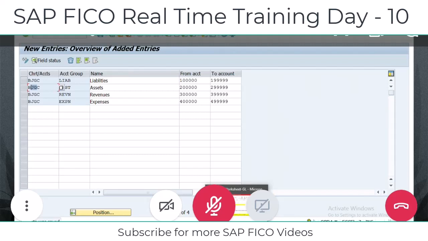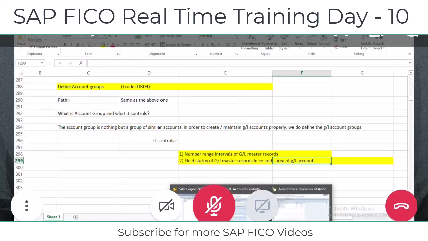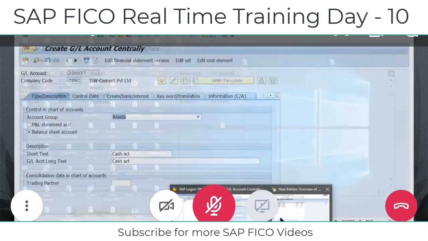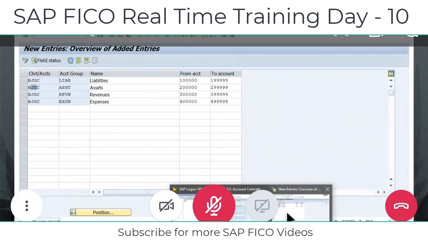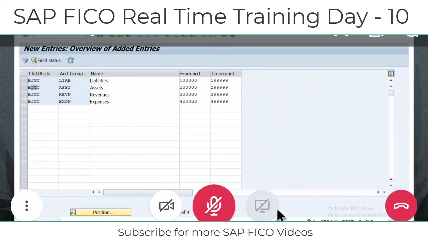But why I'm executing here is for better understanding purposes. If you see the output of each and every activity here, instead of theoretical understanding, you can easily understand. That's why I'm showing you the output here. Okay, no worries. The way I'm showing you here, the field status control, you cannot execute it. Just understand what the account group is and what it controls. But when you come to GL master record creation, you can control it later after completion of all the activities.